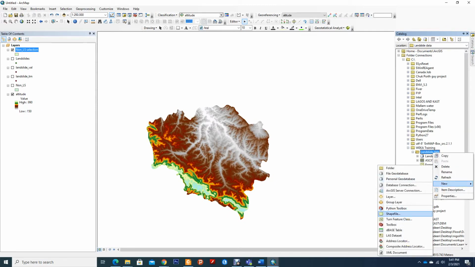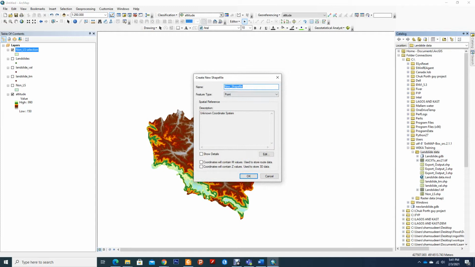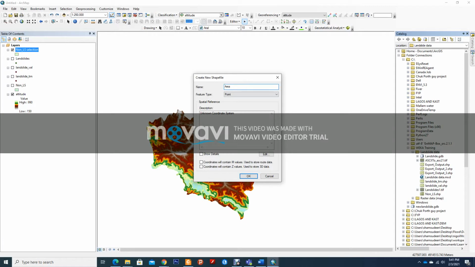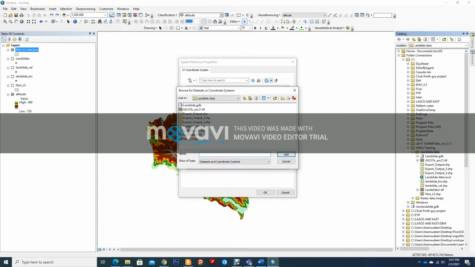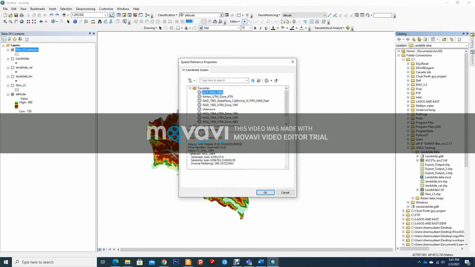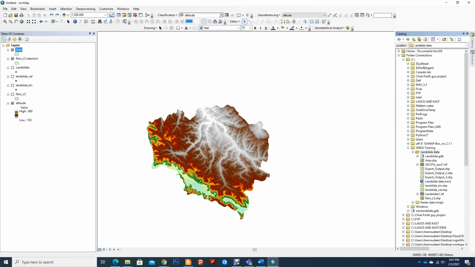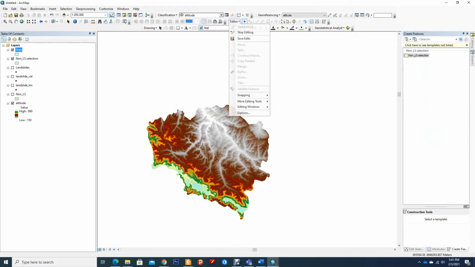Okay. Now create a new shape file. Give it the name area. Then polygon again. Then import the coordinate system. So that's how I will do it. Okay, now I have the new shape file, then I will digitize.